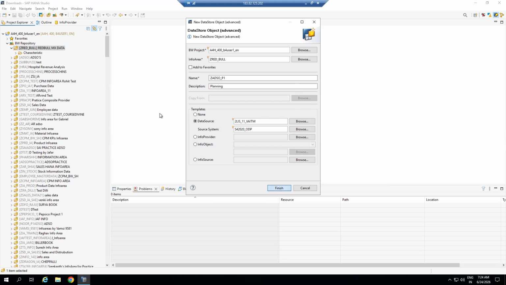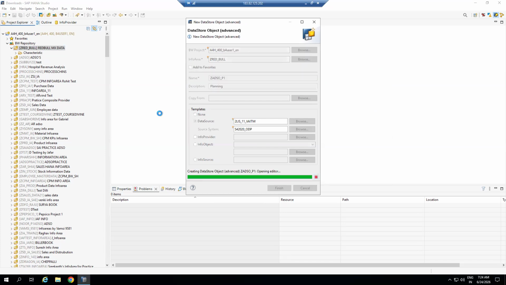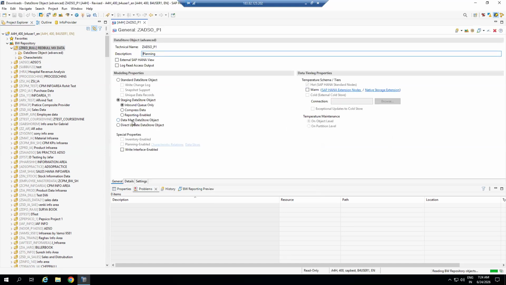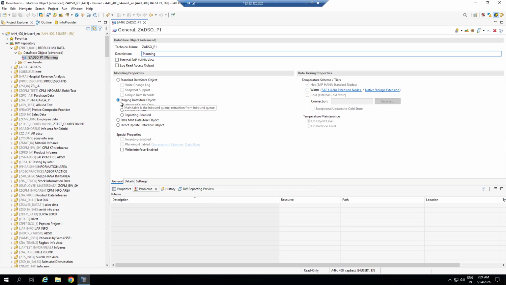So I'm creating. Now see here. By using a staging data store object, is planning or inventory enabled? No. When I select direct DSO, then planning is enabled. Are you clear? When I select staging advanced DSO, by default I'm unable to do planning.